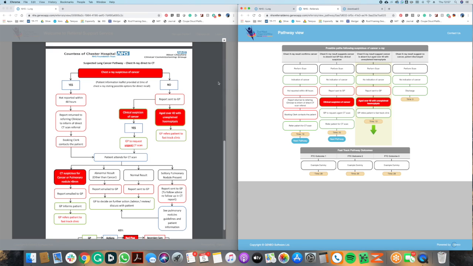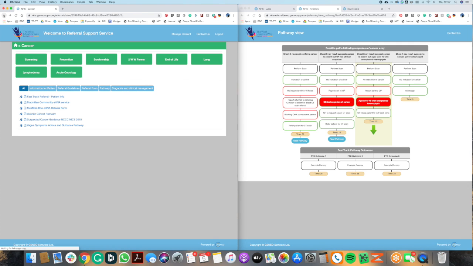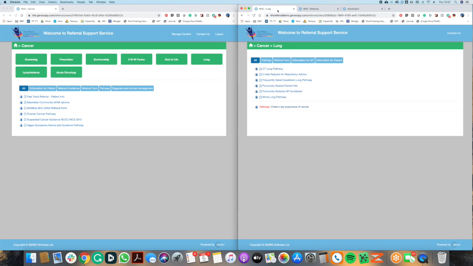So this is the way in which you could model different pathways through a condition for an individual, versus what we currently do with West Cheshire, which is just a document repository. And that is a summary of the system.